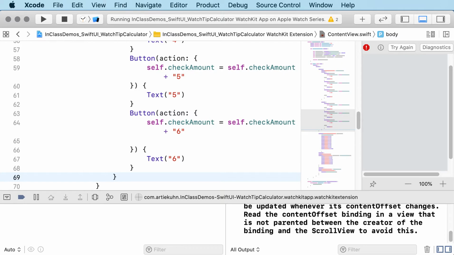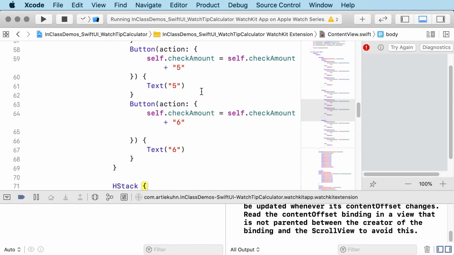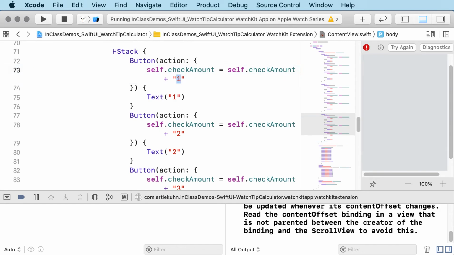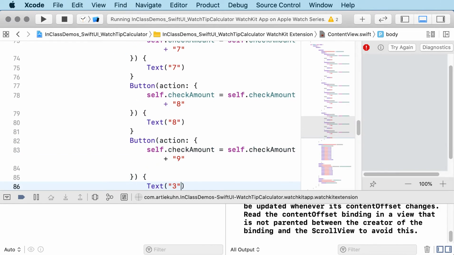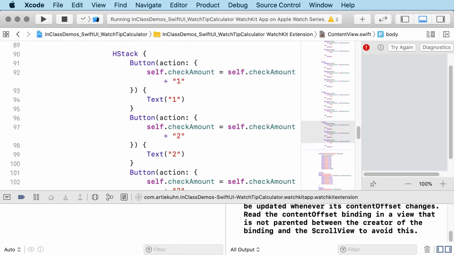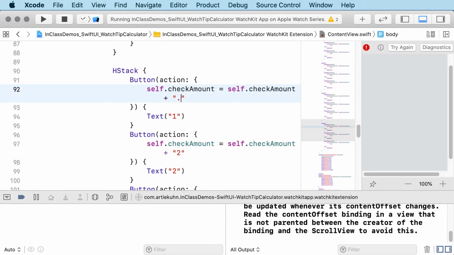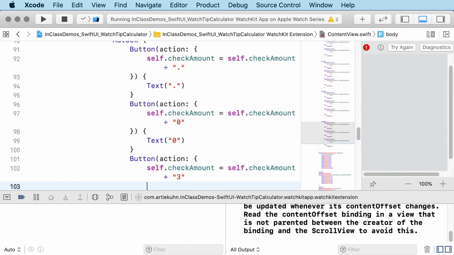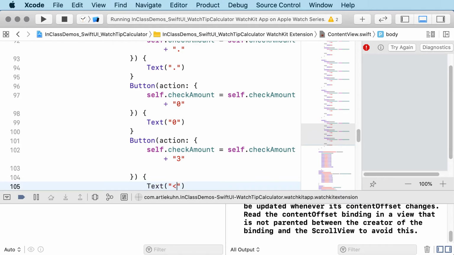The next row in my series of buttons will then be 7, 8, 9. And the last row in my series of buttons will be the decimal point, a 0, and then like a delete button so you can go back in what's been typed. So I'm going to display that as a back arrow.